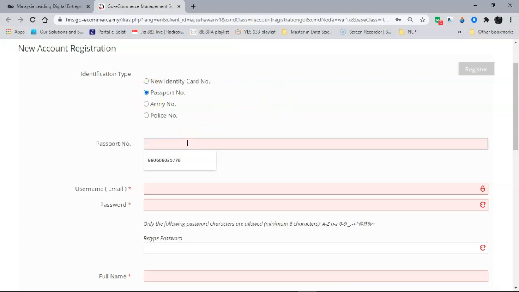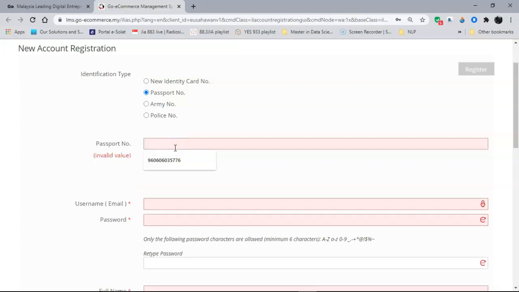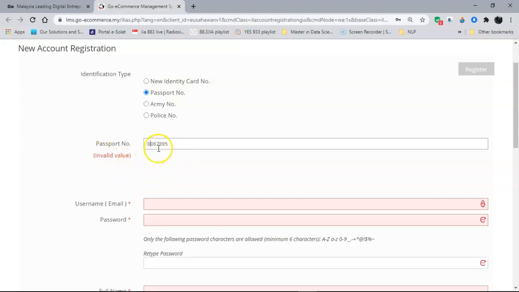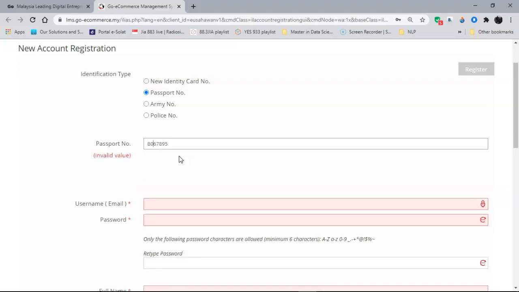Let me just show. For instance, let's say your passport number is B0056795. When you put it there, everything looks nice, no error. Otherwise, it shows an invalid value. So if your passport number is like 67895, just add 00 leading your passport number, after the alphabet. Then you will no longer have the invalid value, so it's okay.